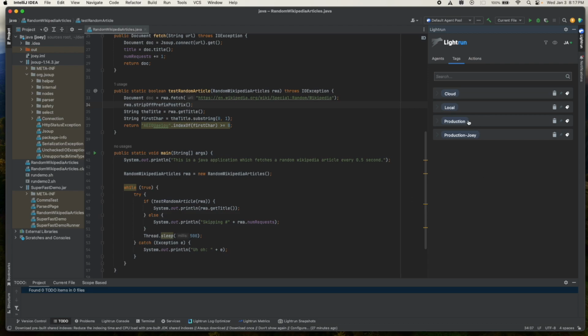By default, each Lightrun agent is given the tag production out of the box. This is meant to get you up and running quickly with a simple application, but it may not be suitable for large complex deployments, so feel free to delete that.